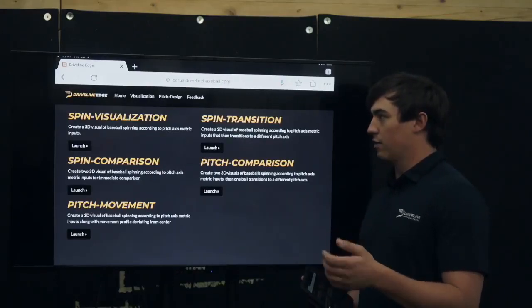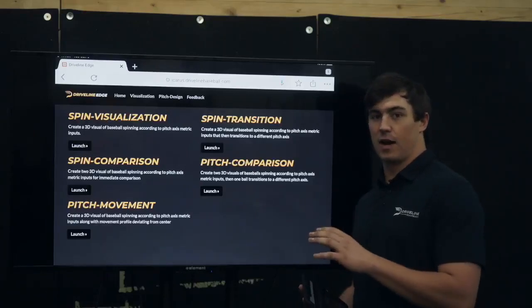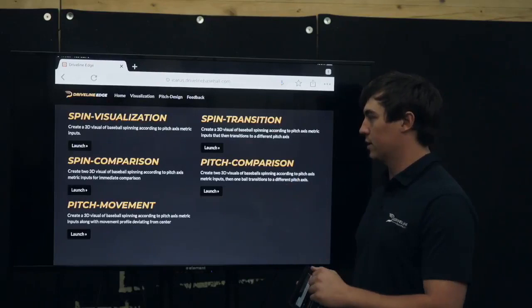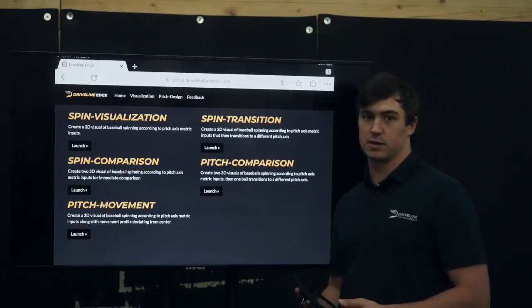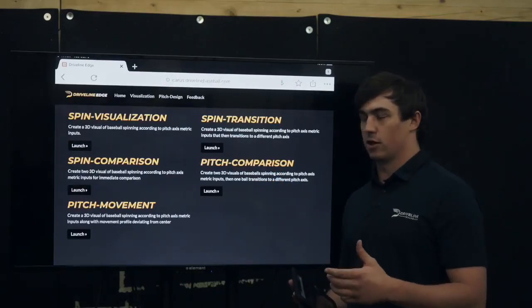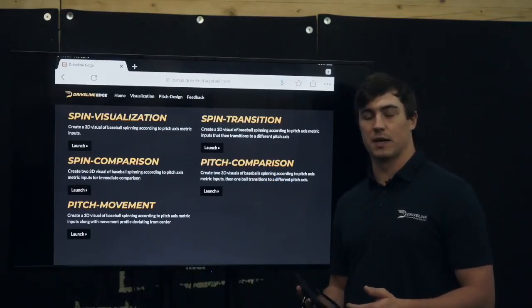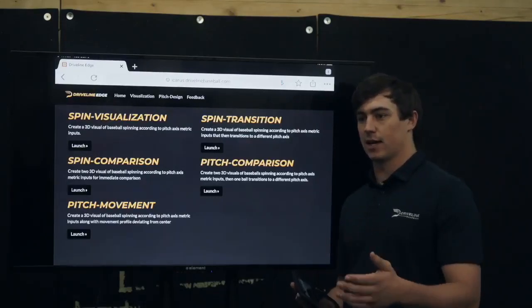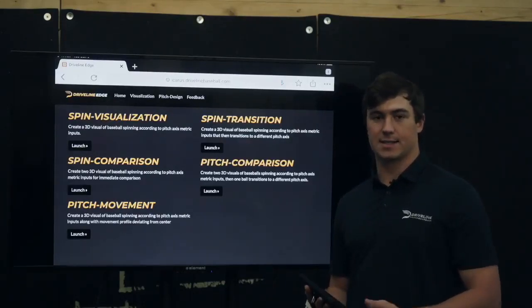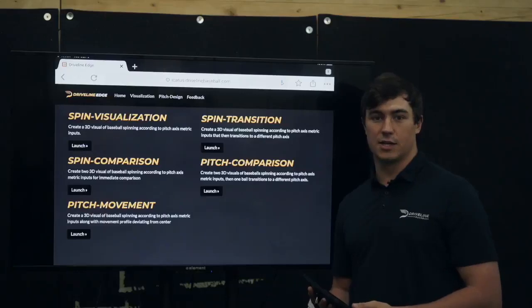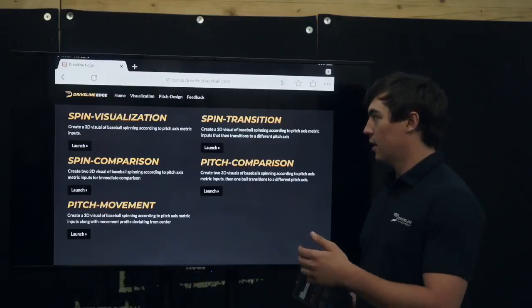So DrivelineEDGE right now consists of 5 separate web tools. We've got spin visualization, transition, and comparison, and then pitch movement and pitch comparison. These first 3 tools are basically just going to recreate a 3D visual of a ball spinning based on pitch axis metrics. So if you're having trouble understanding what a 115 axis fastball with 80% efficiency is, you can use those. We suggest using them live in session while you're working on an athlete.